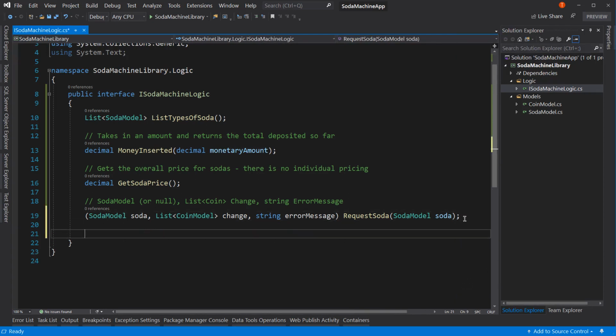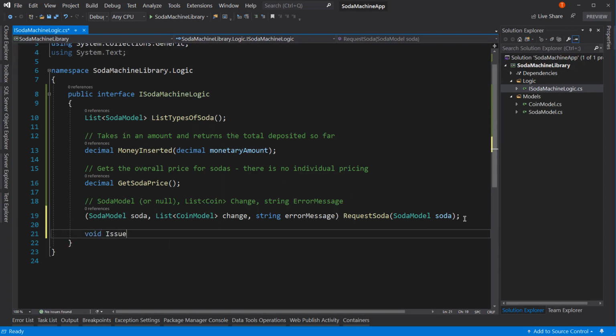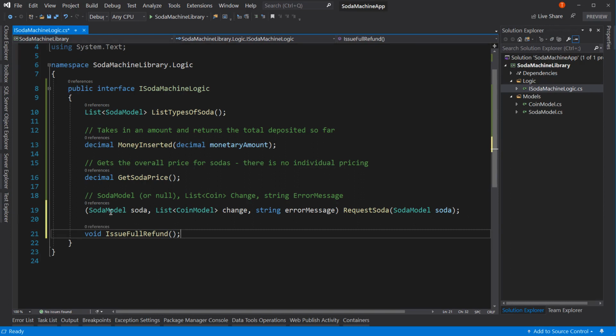All right? Okay, so let's add now the void issue full refund. And this is a tricky one because what are the inputs and outputs from this?